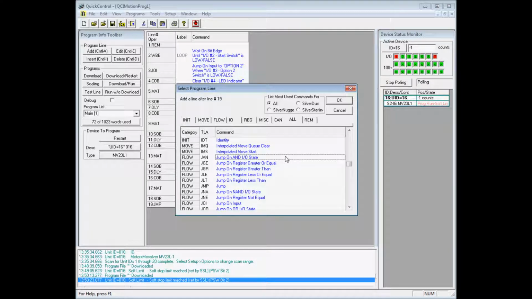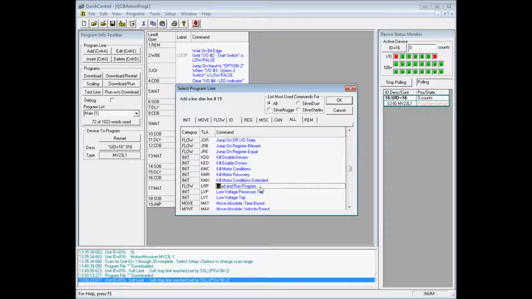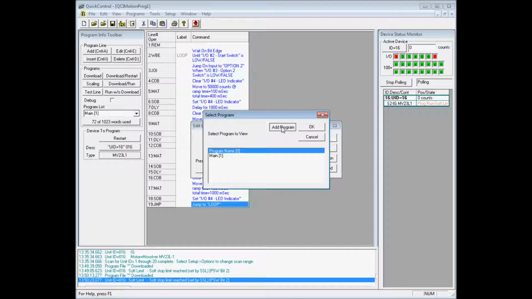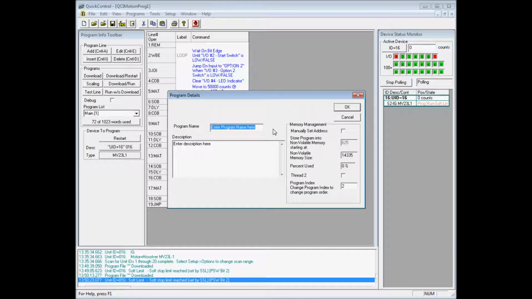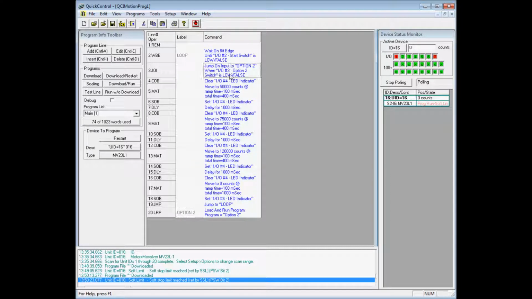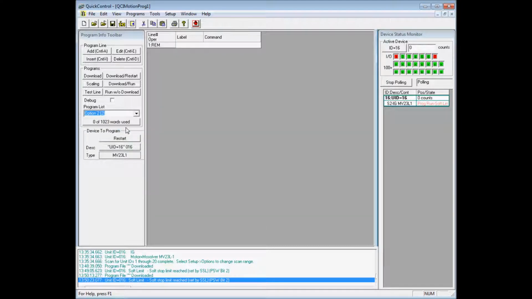And at the end of the program, I'll add a load and run command and enter a new program, and I'll call it option 2. So now when IO3 is low, it'll jump to this option 2 label, which will run option 2 program.